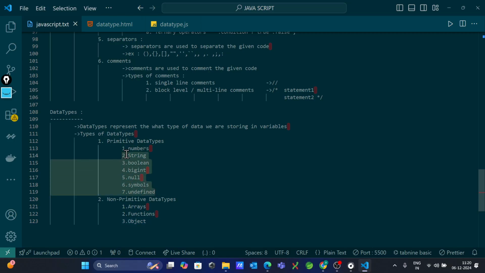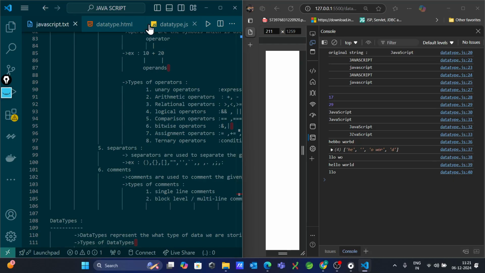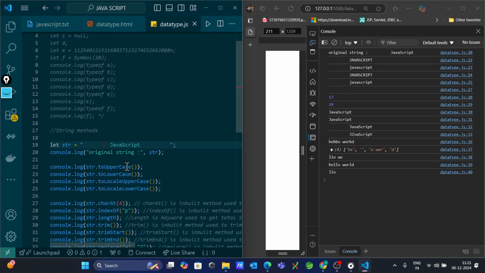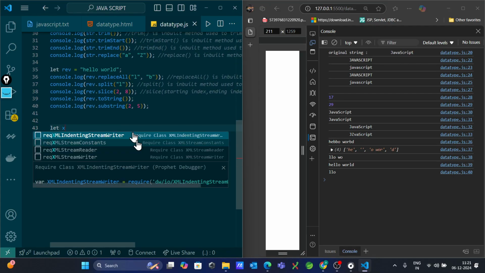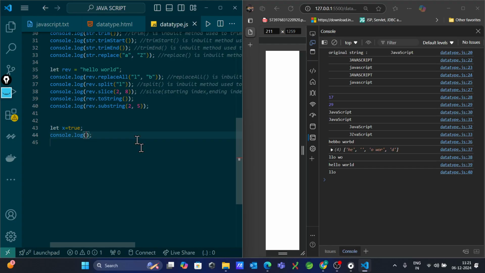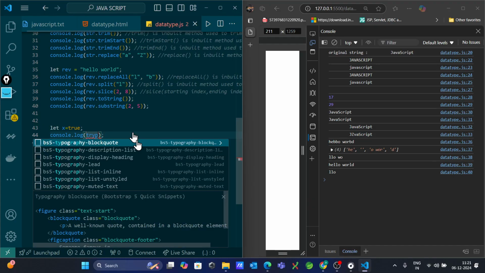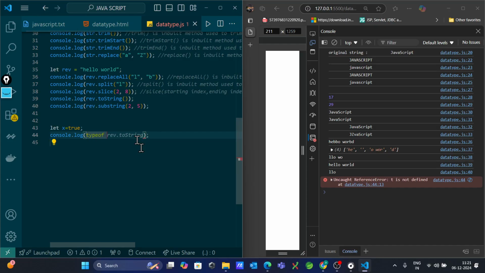I hope this is clear. String class is important, and boolean, actually we are not discussing boolean guys. We didn't check the boolean data type, we will discuss here. Boolean data type is nothing but, suppose we take one variable, like you need to take one variable z or x equal to true or false. You know that one, true or false, that's a boolean. You need to consume that one, console.log. You need to apply the typeof operator, typeof x.